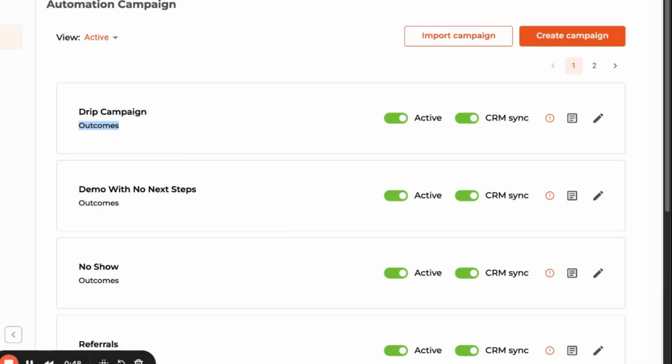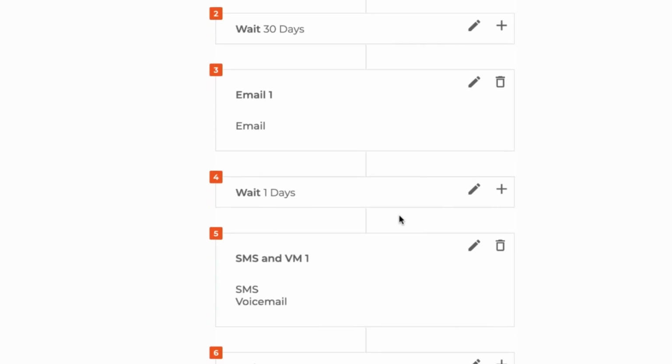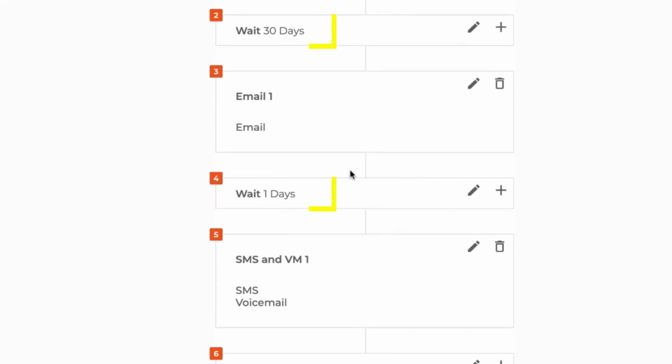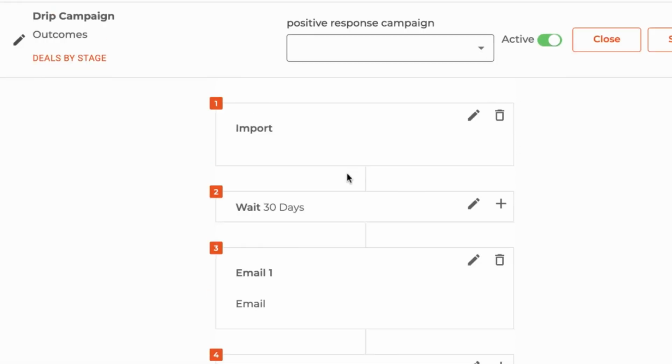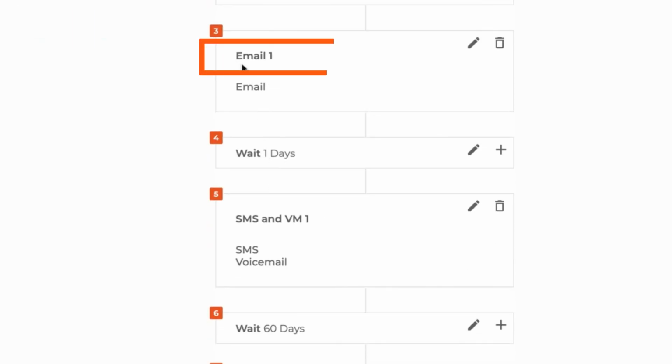Now let's take a look inside a campaign. Here you can see different stages. Each step includes a wait time, like wait 2 days or wait 4 days before the next step, and an action, like sending an email or SMS. For example, I might import my deals here, then wait for 30 days before sending out email 1.